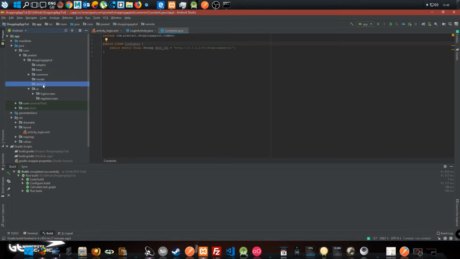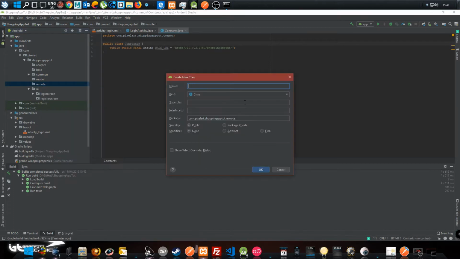Go to our remote. So in the remote we will create an interface for connecting to our server. So call it network service or remote service, whatever you want. And that'll be an interface.